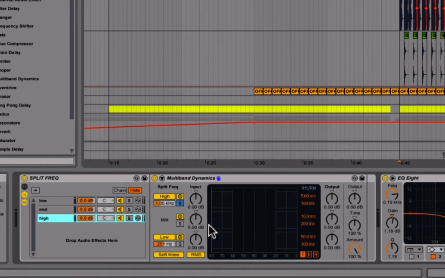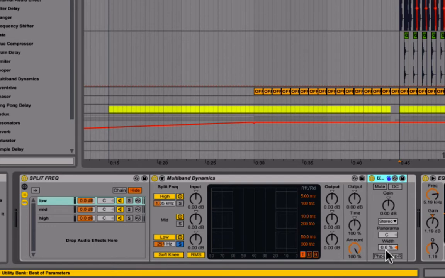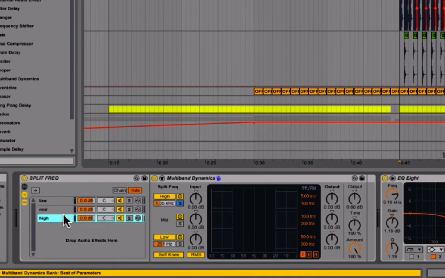That's how I split up the frequencies. On the low range, I have a utility here, and the width is all the way down at 0. The utility turns this signal into a mono signal. On the mid and the high, I don't have that utility there. So those are stereo, and this is mono.